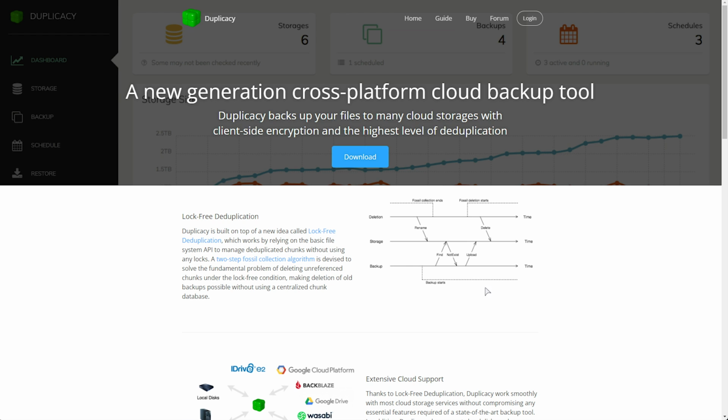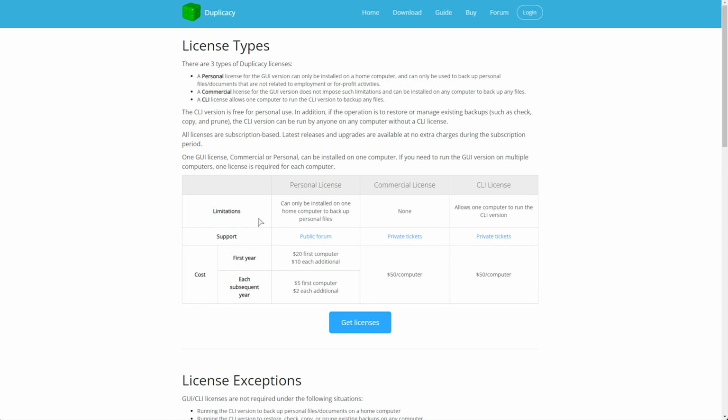However, the only difference is that while this program is technically free, only the command line version is completely free. There is a personal license, however, to use the GUI.